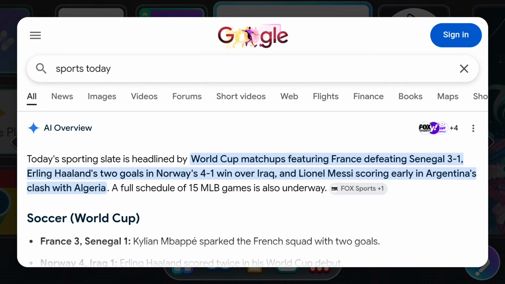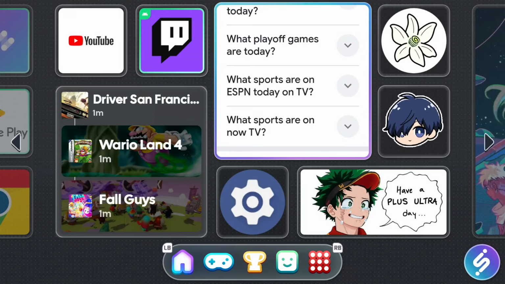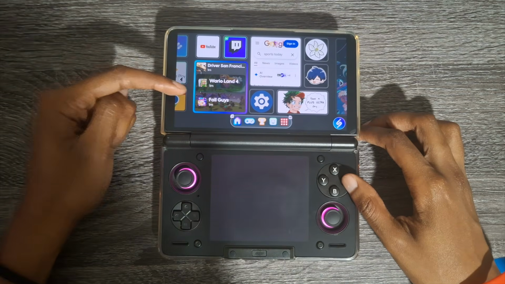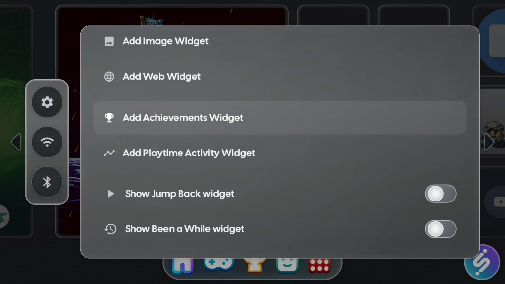When I click A, it goes to a full screen, so I can scroll through, and you can choose whatever HTML link that you would like. There's also the widget right here, which is the playtime widget. If you guys are logged into RetroAchievements, you can add that widget right here. And then you have a jump back widget, which allows you to jump into the game that you were most recently playing. And then the been a while widget, which shows a game that you haven't played in a little while.